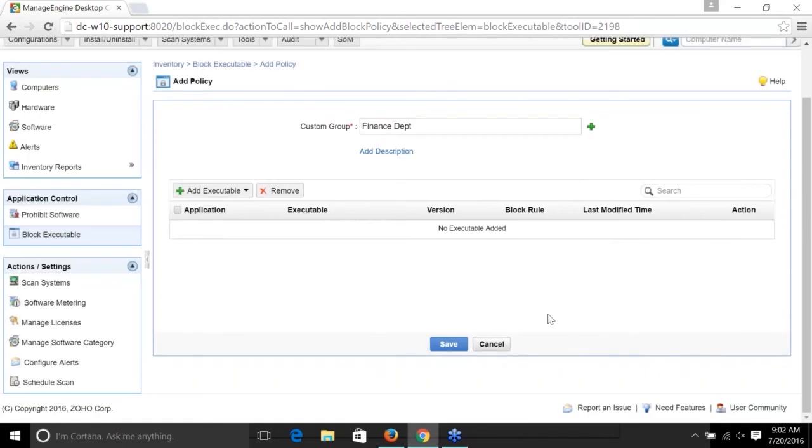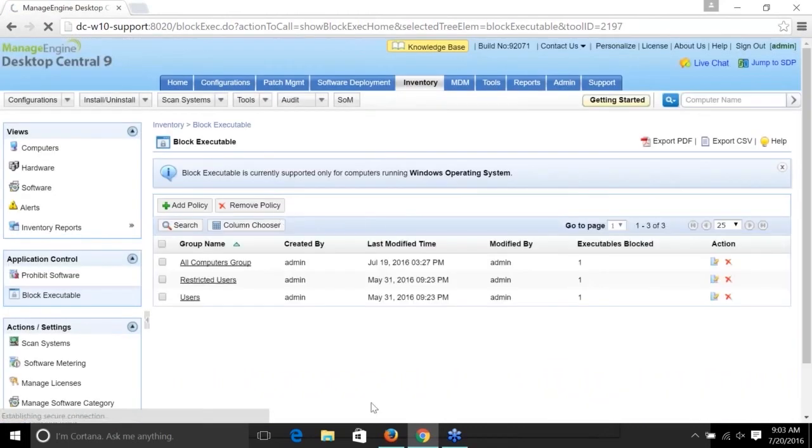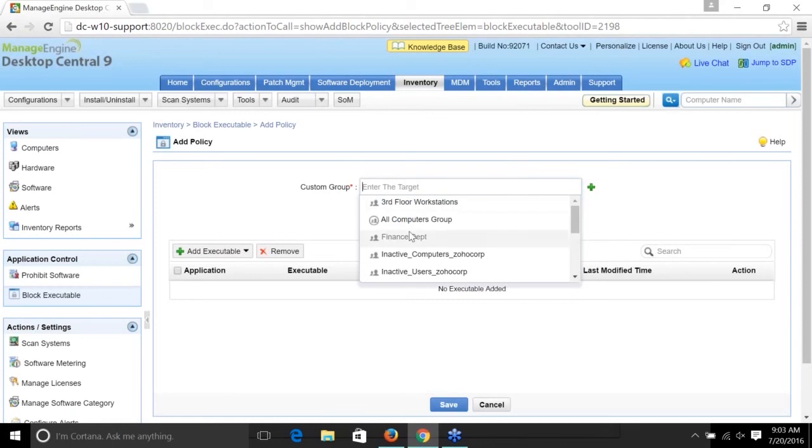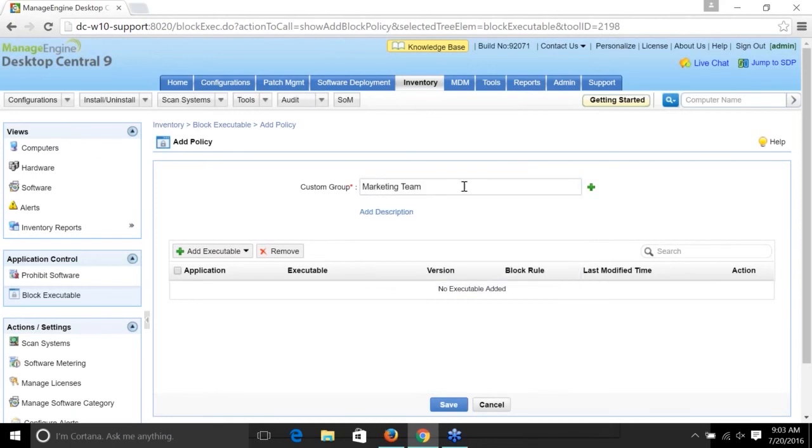Okay. Now I have blocked an executable to my sales team who go in and out of the organization, who are more vulnerable to such unauthorized executables. Now I want to extend this policy to a different team, say marketing team. How can I do that? I can simply go to add policy again, and this time choose a different team, say marketing team.